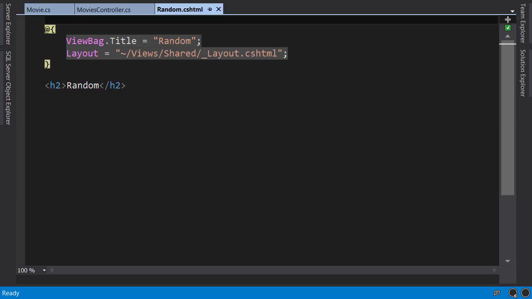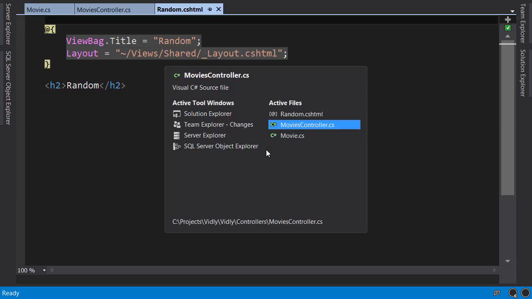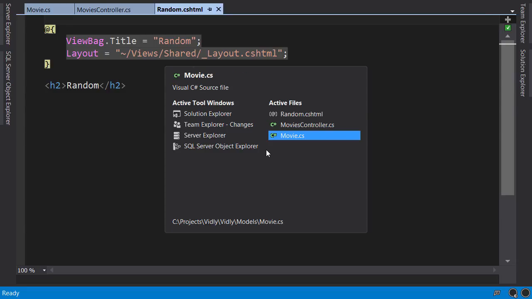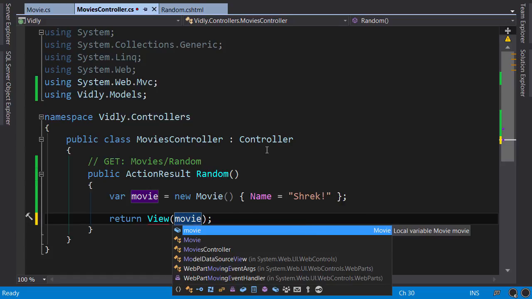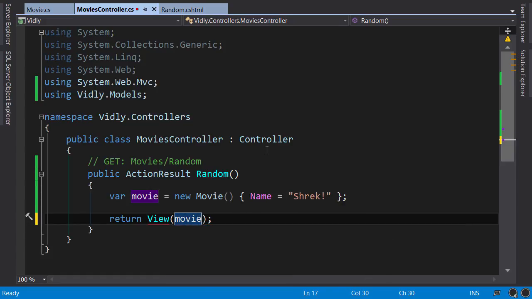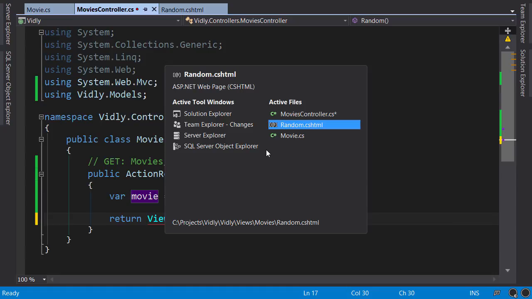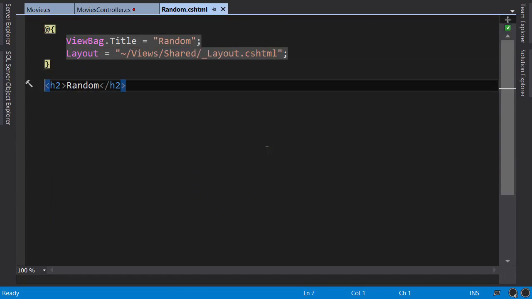Now I want to go back to the controller, press Ctrl and Tab. This way we can switch between open tabs. Look, view is no longer red because now we have a view on the disk. Now I want to put this model, movie model, in our view so we can render it. Again, Ctrl Tab to go back to the view. I want to change this heading and render the name of our movie. So we need to write C# code.